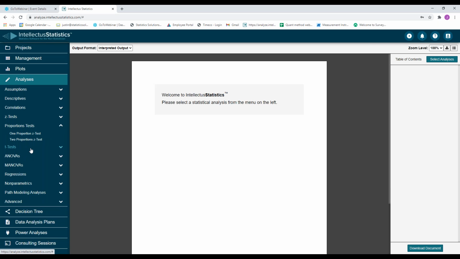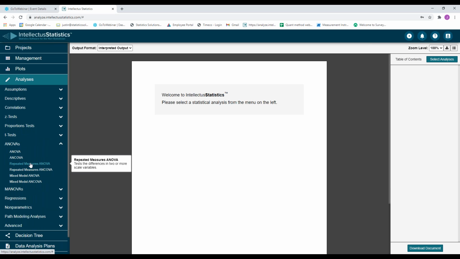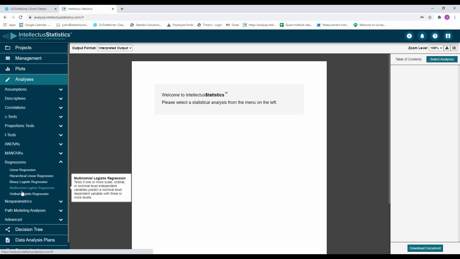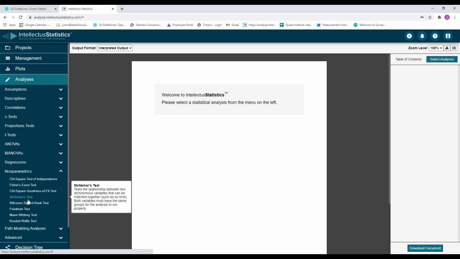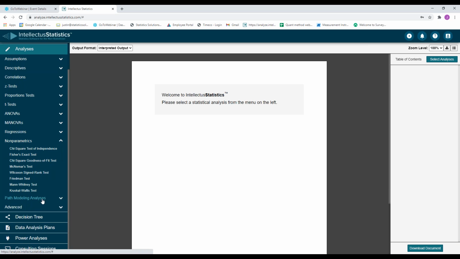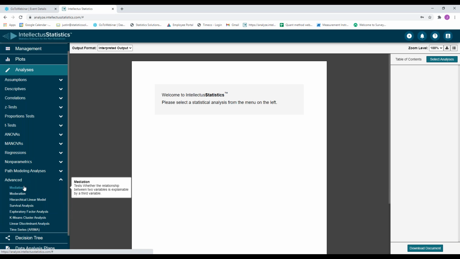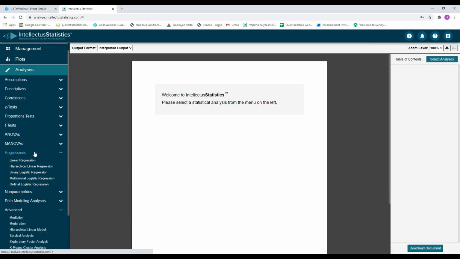Z-tests, proportion tests, t-tests, several different types of ANOVAs. We have MANOVAs if you have multiple dependent variables. These are the regression methods that we have here. Non-parametric tests, which are used when you have non-parametric data or maybe non-normal data. Path modeling analyses. So these are some of the more advanced procedures here: path analysis, CFA, SEM, PLS, as well as mediation, moderation, HLM, survival analysis, and time series. So the list is extensive for the analyses that you can run in here.